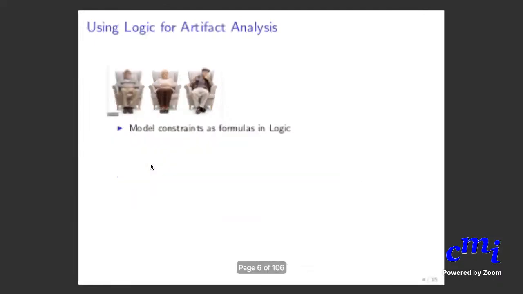So like I said, for example here, propositional logic starts with propositional variables.